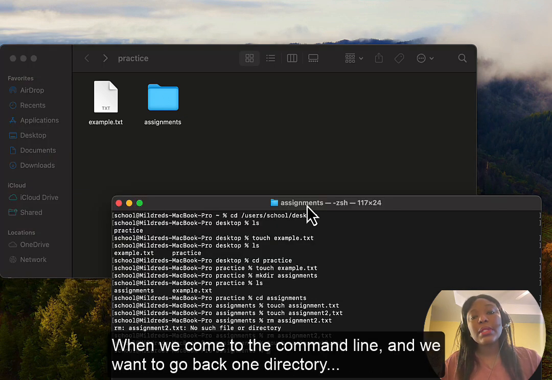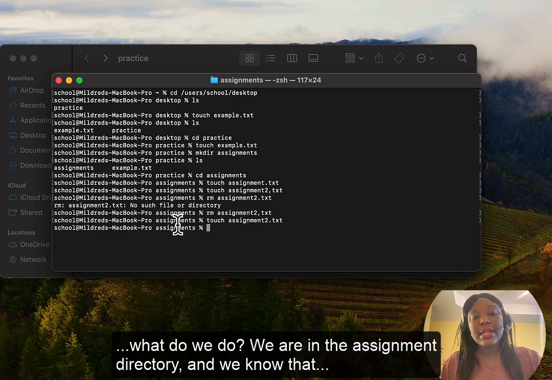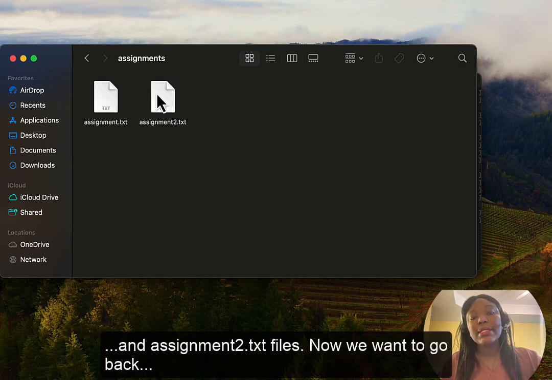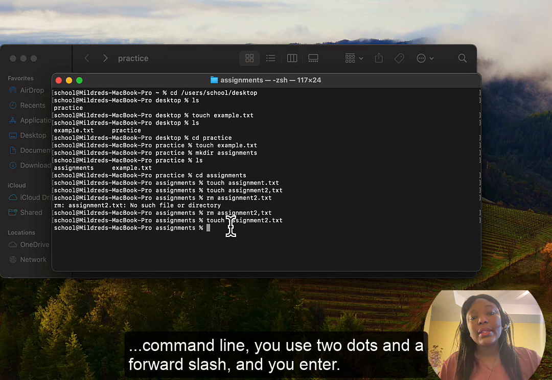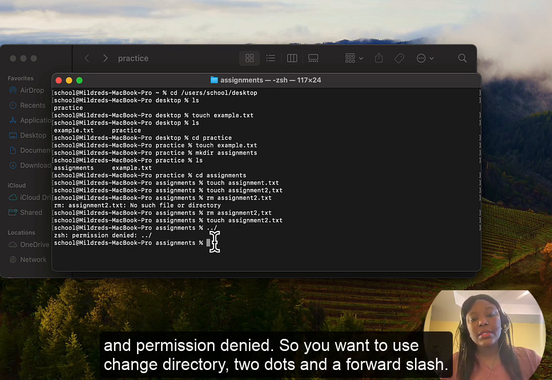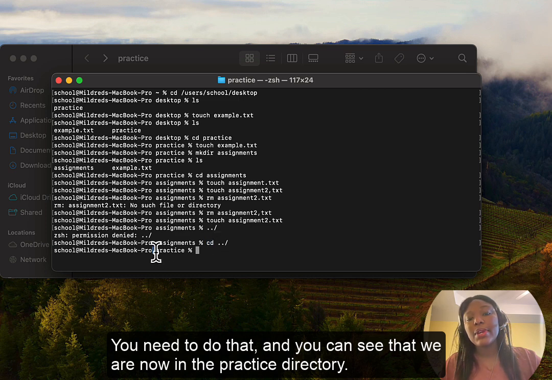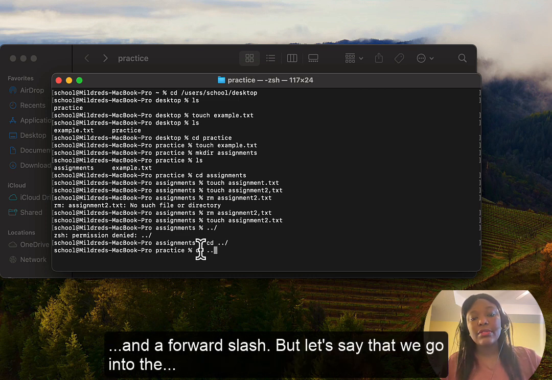Now, when we come to the command line and we want to go back one directory, what do we do? We're in the assignments directory, and we know that in it we have the assignment1.txt and assignment2.txt files. Now we want to go back once. When you want to go back once on the command line, you use 2 dots and a /, and then you enter, and permission denied. So we want to use change directory, 2 dots and a /. Alright, cd, change directory. Every time you change directory, you need to do that, and you see that we are now in the practice directory. If you want to come out of the practice directory back to your desktop, cd 2 dots and a /.